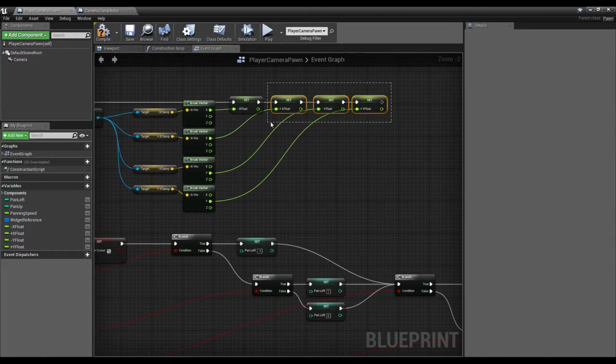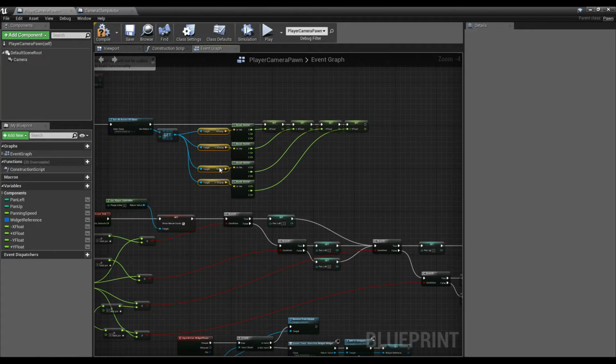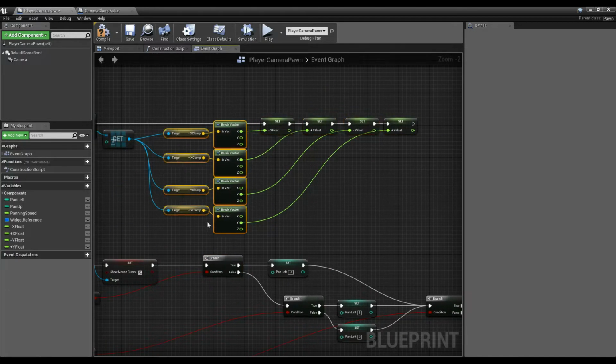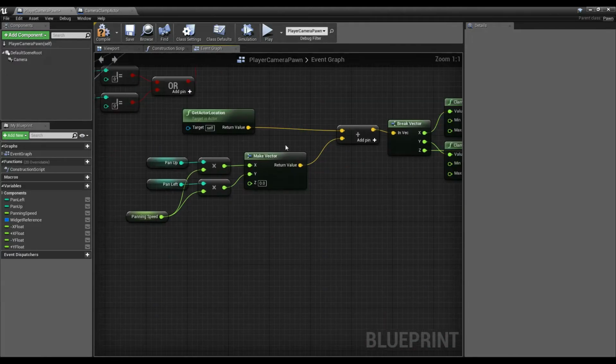once, store the value that we need, and now on tick, all we need to do is get our floats. So instead of taking a vector, breaking the vector, and then getting the float on tick, we can just do this once on begin play, store the value, and now we can just use that value without that performance hit.